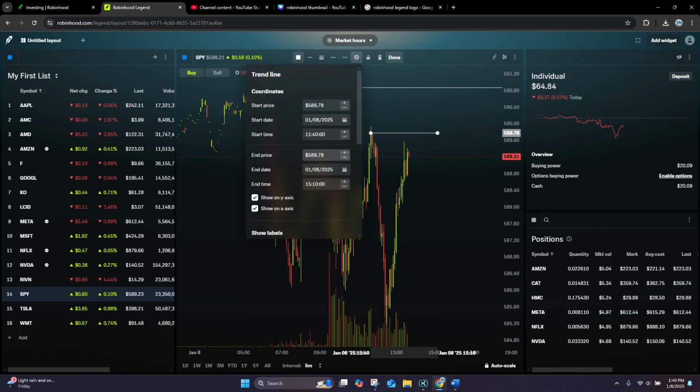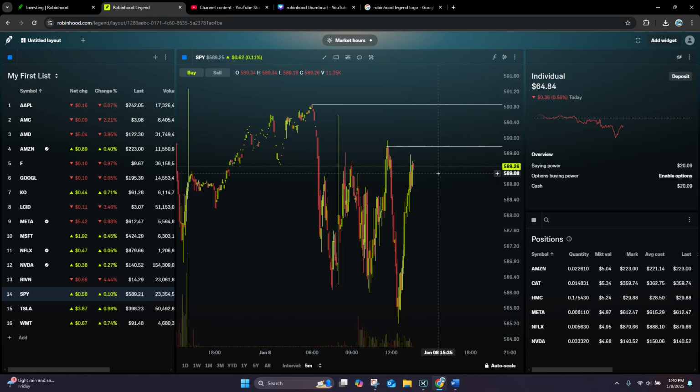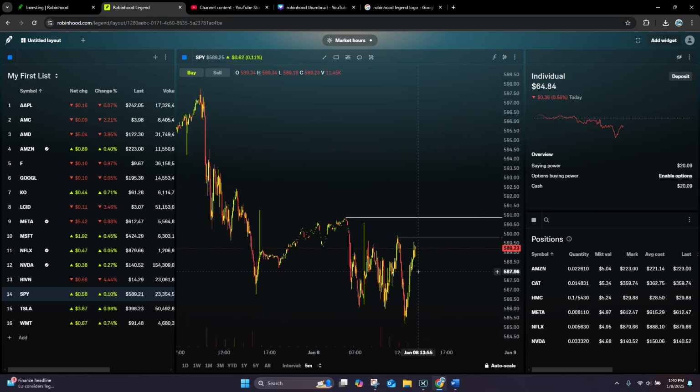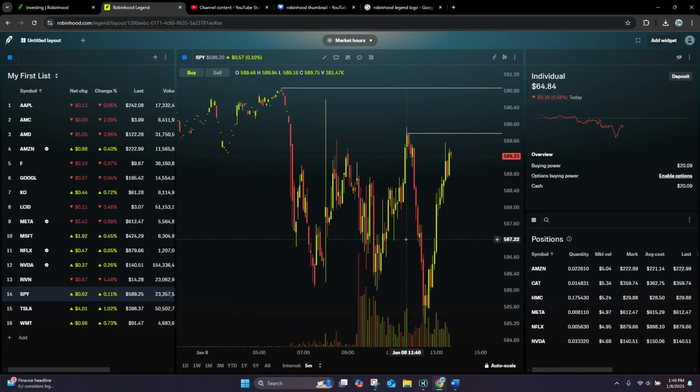This shows the start date. You can do the end date. We'll just set that for tomorrow. And then boom, now we have our line going. This looks like a pretty decent play right here.